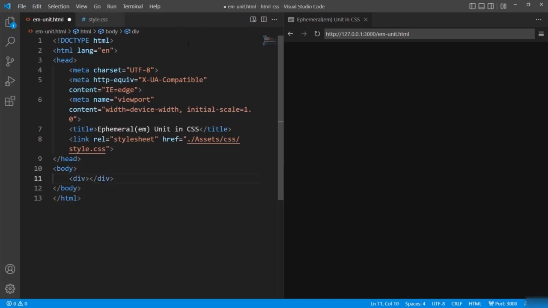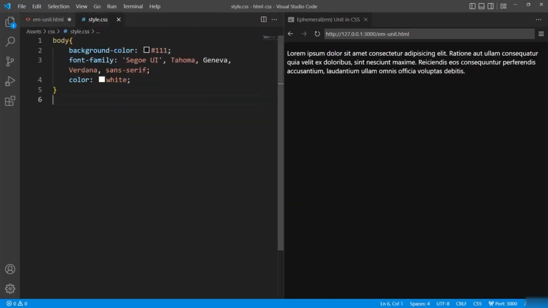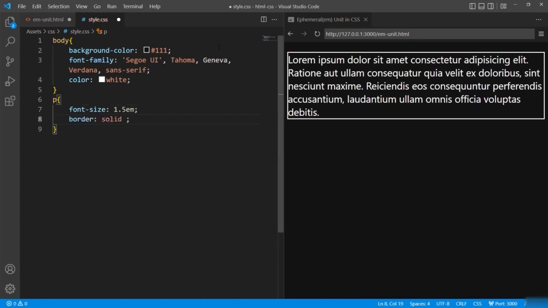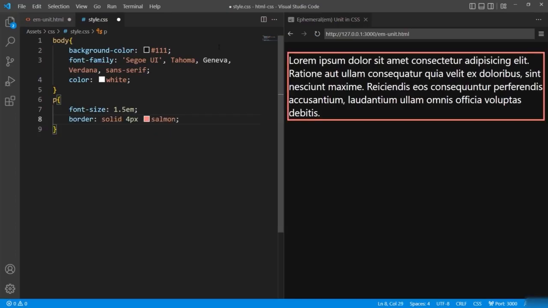I will create a division and will define a paragraph inside. Inside styling, I'll simply give font size to the paragraph, let's say 1.5 ems. Let me add a border as well. We will require a border here to understand an example as we move ahead. Alright, so you can see the increase in the font size.